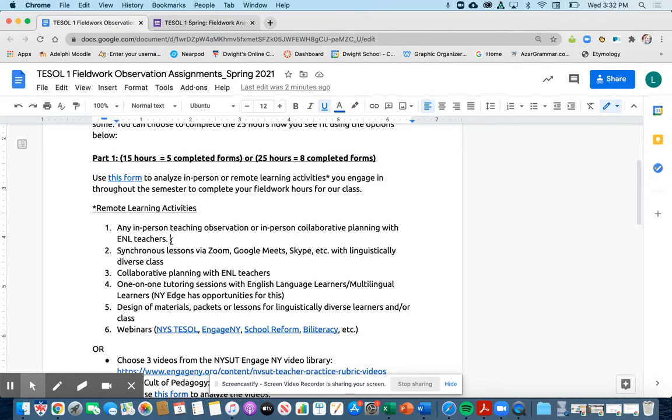For example, you might be able to observe online an ENL class. I highly recommend, if you are able to observe an actual class with linguistically diverse students, that you take advantage of that, definitely. These activities also include if you're able to plan with an ENL teacher. So maybe you work in a school with an ENL teacher and you and that teacher can collaborate and plan together. Wonderful. This also includes tutoring sessions. So New York Edge has sent out those opportunities, so you can also use that.